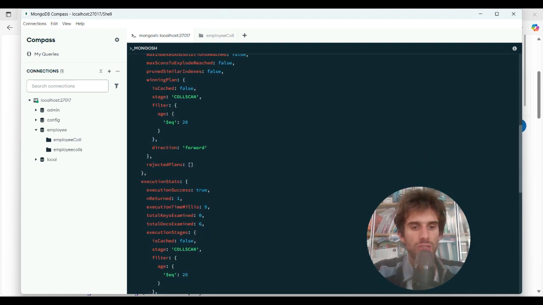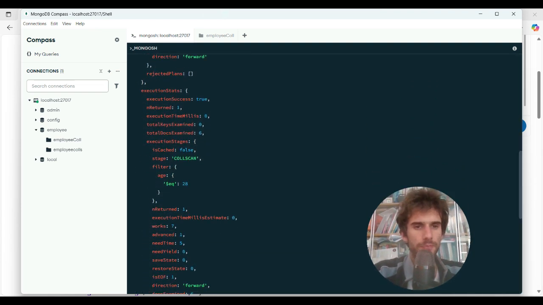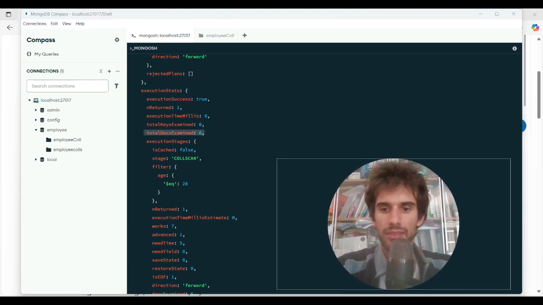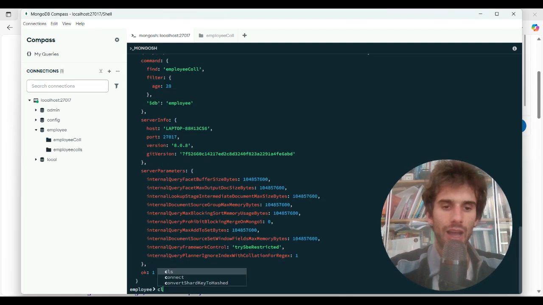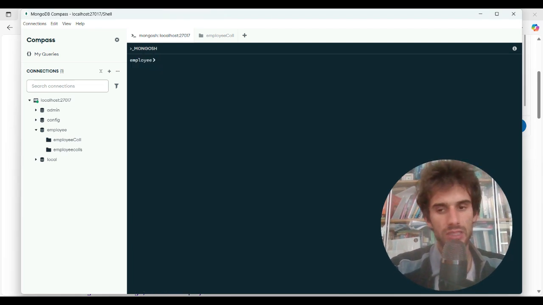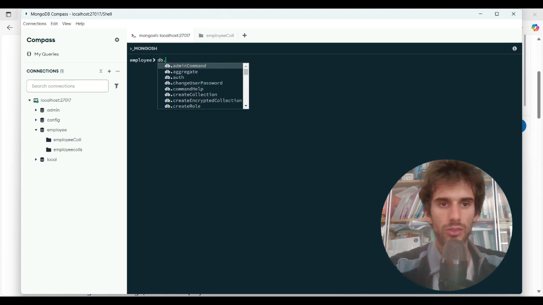Okay, so if I scroll down and go here, I find that one element is returned and 6 elements have been examined. So basically the whole collection. The whole collection seems to have 6 people, and that's okay, but we can do better. How can we increase the performance? We create an index.